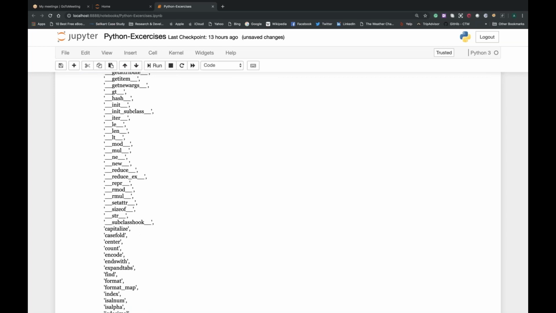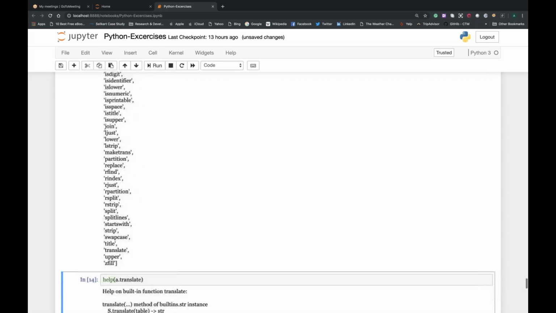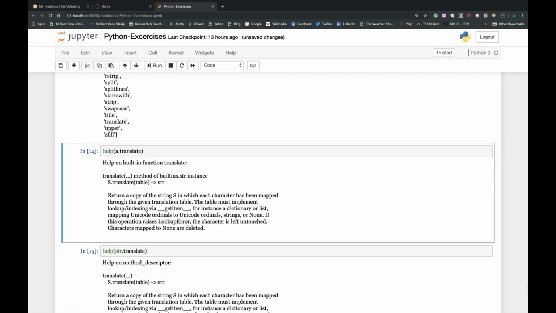So now in the same thing, if I say help of a dot translate, let's see what happens. Now I'll do the same, help a dot translate. Now again, help on built-in function translate. Translate is a method of the built-in str instance which can act as a translate.